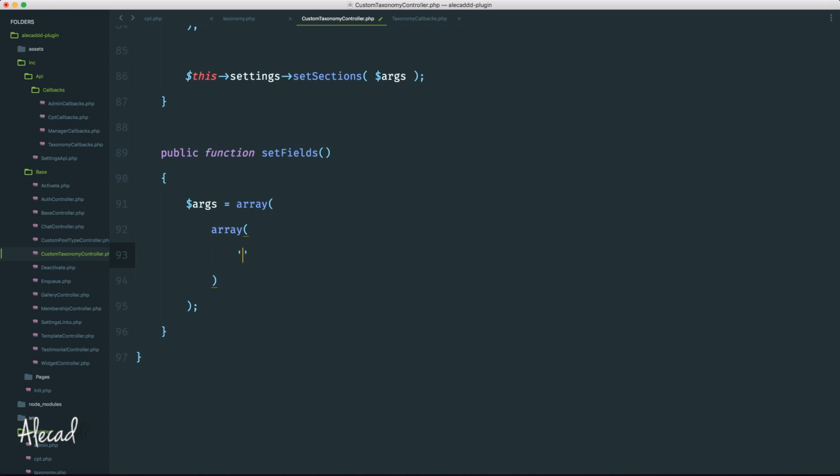But for now, let's create the first field that is ID with the attribute ID. And the first attribute is going to be the actual taxonomy name, the one that I'm going to use as a key to store the multidimensional array in my database. Then I'm going to put a title, then it's going to be equal to custom taxonomy ID, something like that.